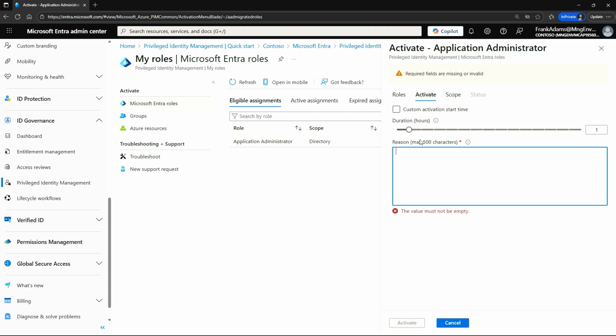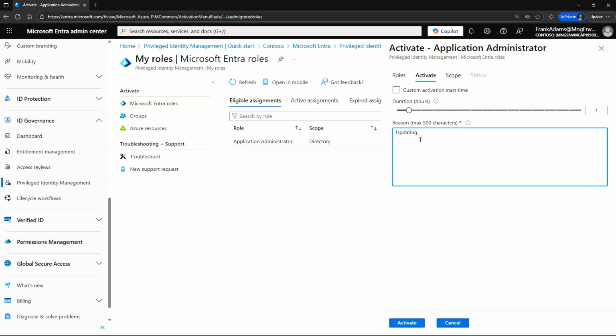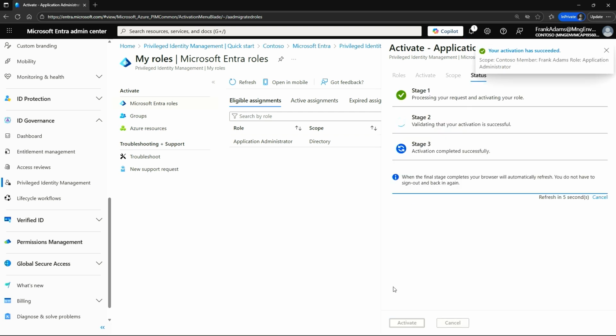updating Registered app. Cool. Let's activate this. And this is the process of where Frank is assigning themselves or activating or elevating themselves to be an application administrator.